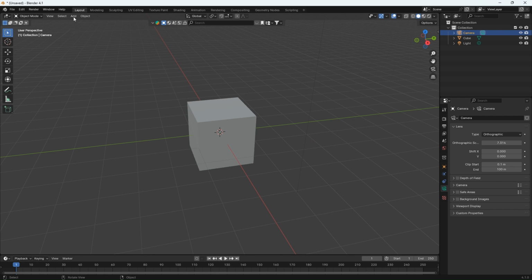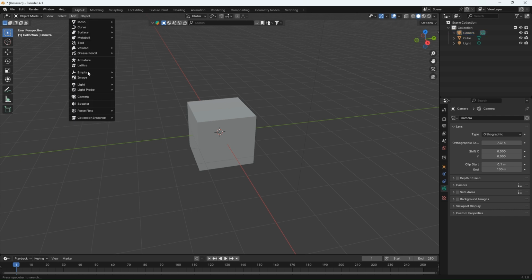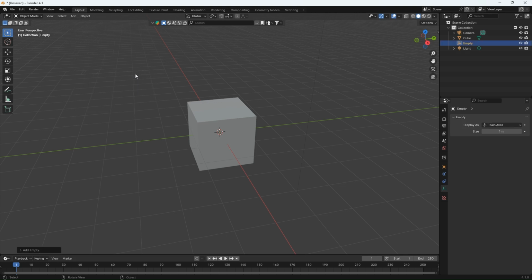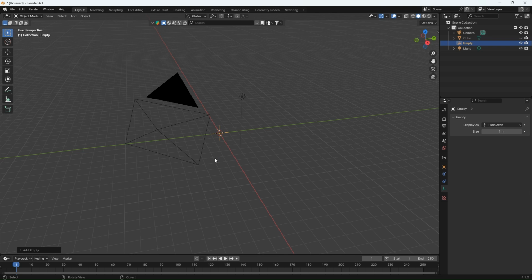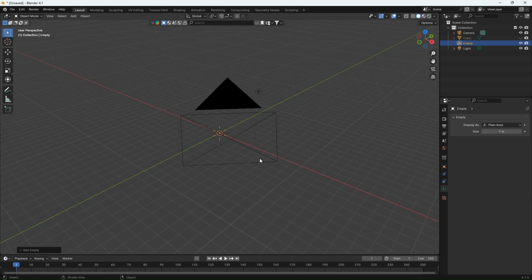So for that I need an axis line. I'm going to create an axis line. I'm going to the Add command. From that I'm getting an empty. From that I'm getting a plain axis. So a plain axis has been inserted inside this. As of now, let me hide this cube. So here we are able to see the plain axis which is inserted here.